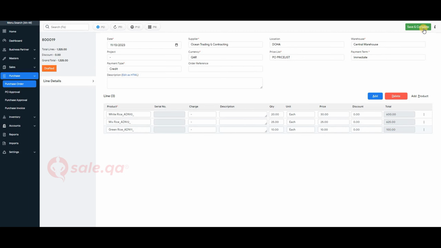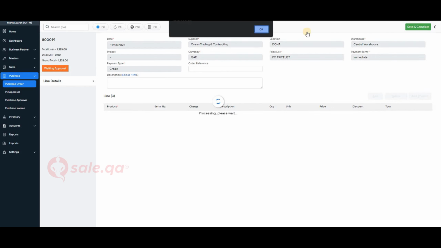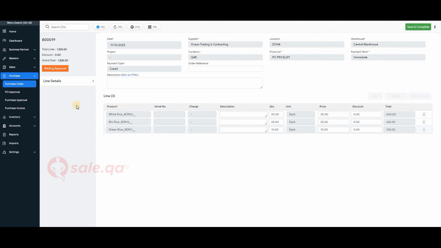If there is an approval, once after save and complete, it will go for the approval. If there is no approval configured, once we press save and complete, purchase order is done. Now in this example, approval is configured, so the status is showing us waiting for approval.